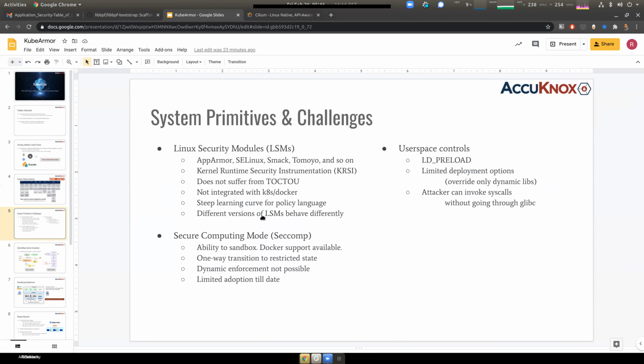Now, when it comes to systems primitives, Linux has a good breadth for implementing system security. LSM has been the primary one. There are AppArmor, SELinux, SMACK, Tomoyo, and so on. There are so many LSMs deployed and widely used today. There is also something called kernel runtime security instrumentation, KRSI, which is work in progress. This feature, KRSI, has been enabled since kernel version 5.8 and above.